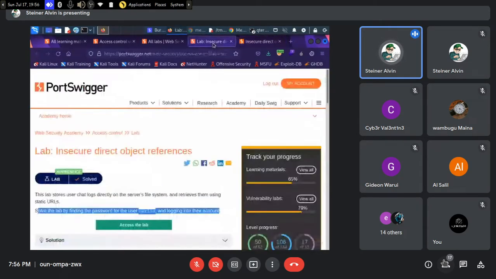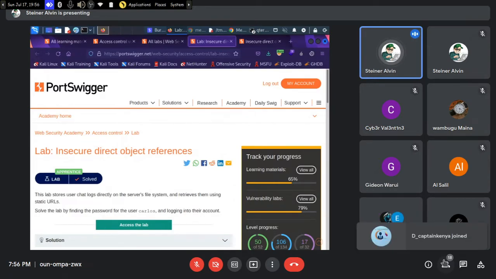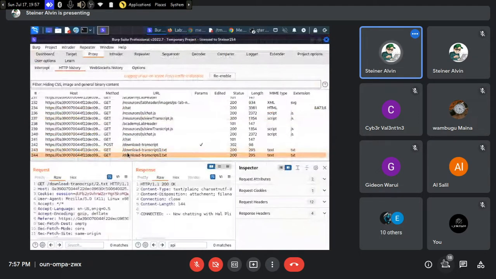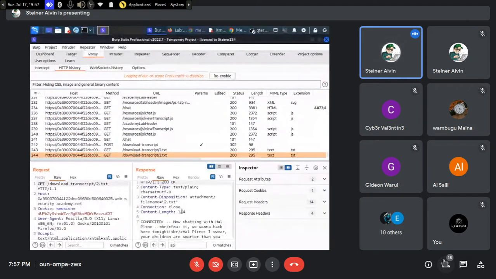To solve the lab, the web application stores the chat logs directly on the server's file system and retrieves them using static URLs. On different web applications, there are support features like this, where you chat live, so you can apply this technique there. We need to find the password for the user Carlos, so you get the transcript.